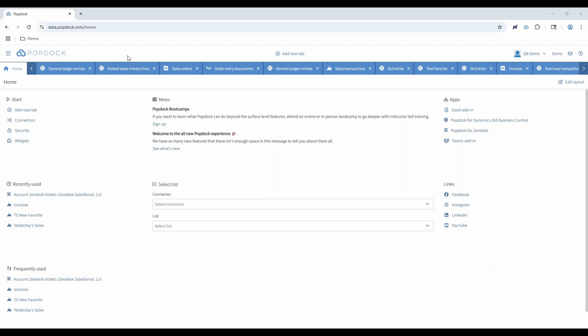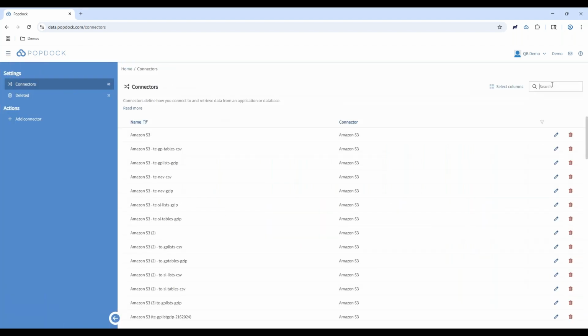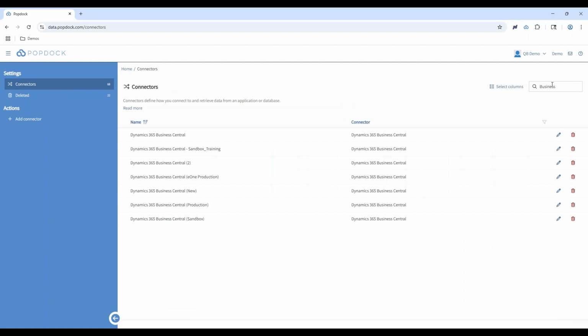So I'm jumping into my Popdock web application here. And to get to the Query Builder, we are going to be locating our Business Central connector. So one thing to point out, when you set up connectors, connecting to Business Central with Popdock, there's 2 different connectors that you actually set up.